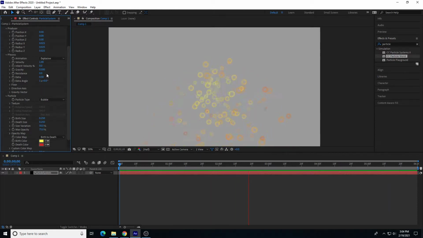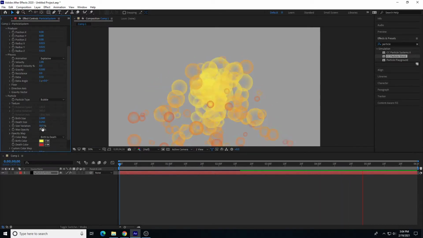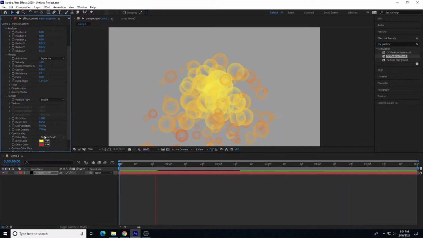So we talked about the emitter size, but now we can talk about underneath particle, after we determine what the particle looked like. Now we have birth size and death size. And then we also have birth color and death color. So this is the initial size that we want the particle to have when it's created. So I can actually have this much larger. So let's say 1. There goes some much bigger bubbles to begin with.